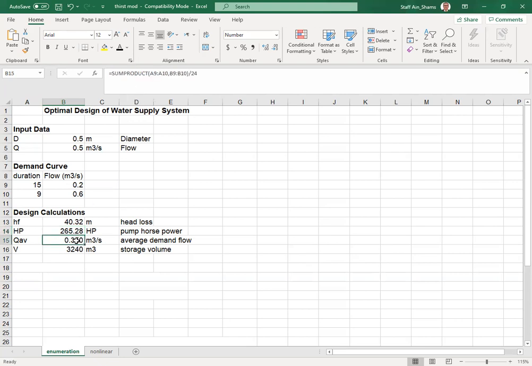The same thing goes for Q average, where I use the SUMPRODUCT function and I divide 15 by 0.2 plus 9 by 0.6, and divide the whole result by 24 hours. The same thing goes for the volume of the reservoir.